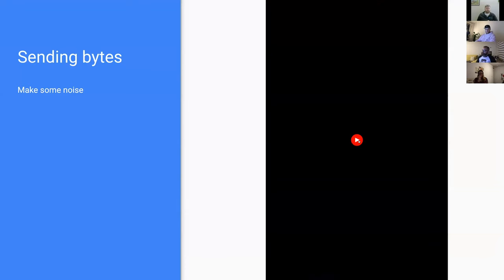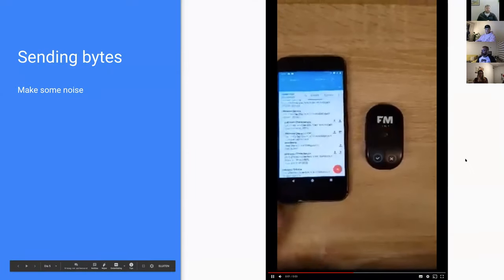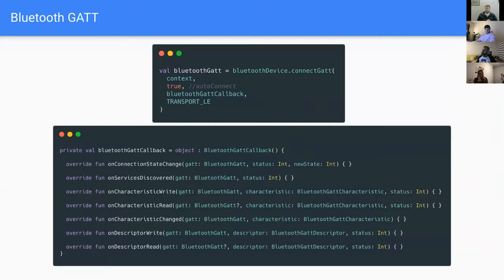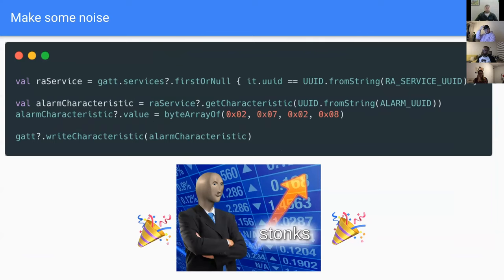Just a quick reminder, it blinks the LED, but now from our own application. So this works, this is great, this was easy. Everything by the documentation, no problem at all. This is gonna be a breeze.